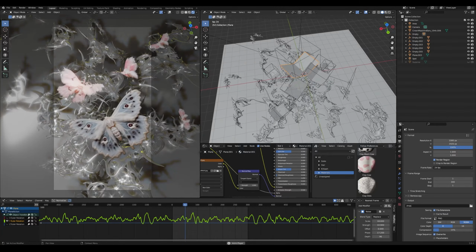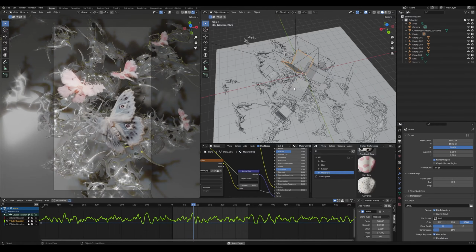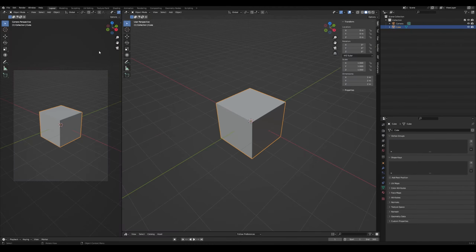Honestly, if you still don't use Midjourney as a 3D artist, well, you're kinda missing out. Today I'm gonna show you why. We're gonna create these butterflies with the power of Midjourney, Photoshop and Blender, obviously. Let's start with a fresh scene.